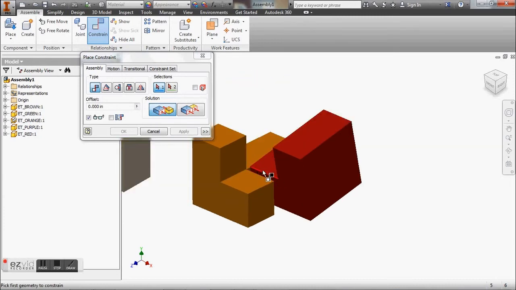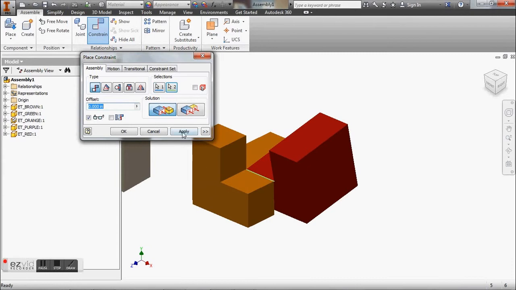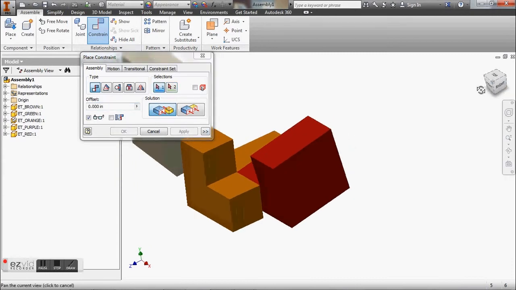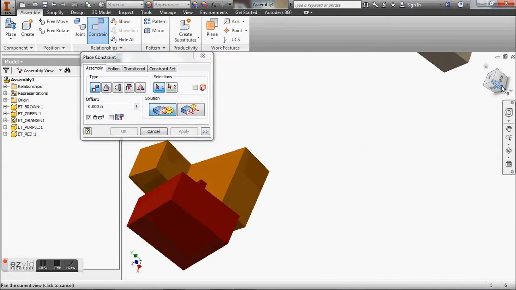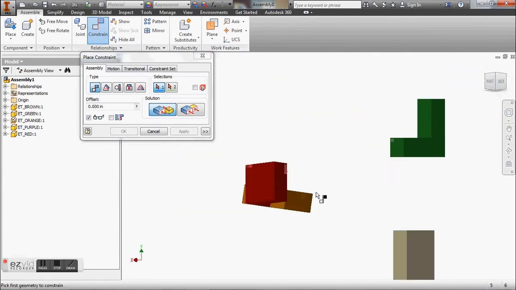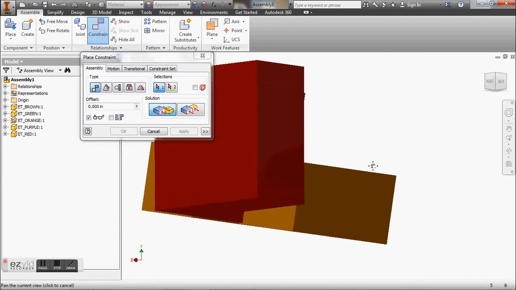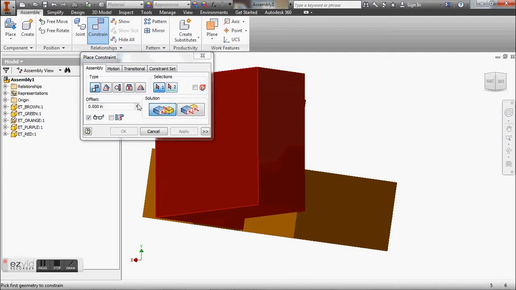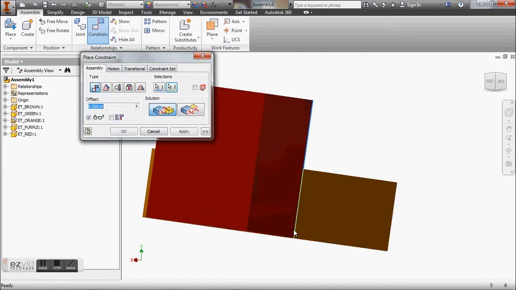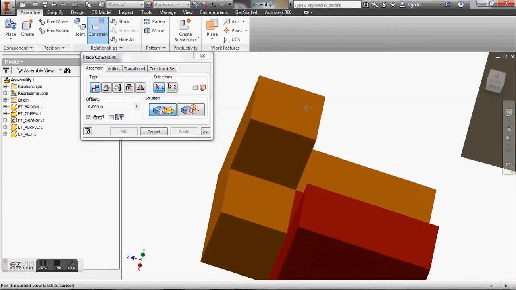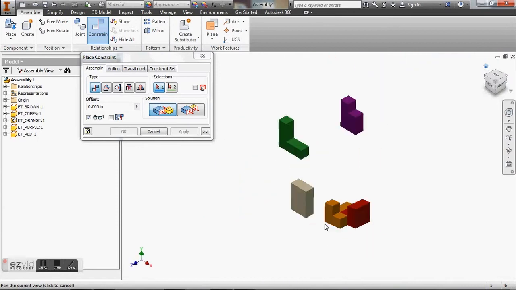We understand that's not perfect yet, so let's try this again. Let's say I want this edge to meet this edge. Let's apply that. As you're doing this, you're going to hear these little popping sounds. That's a good thing. Then again, we'll say this edge is meeting this edge, and we have a nicely constrained cube here to start.